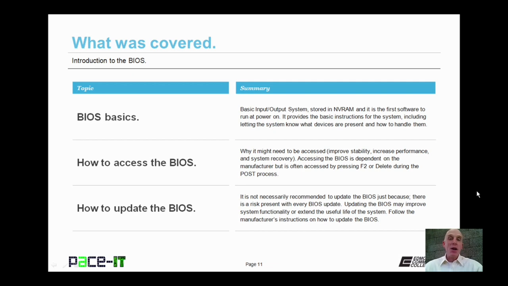I talked about BIOS basics. I talked about how to access BIOS, and I showed you accessing a BIOS. And then I briefly touched on how to update the BIOS.